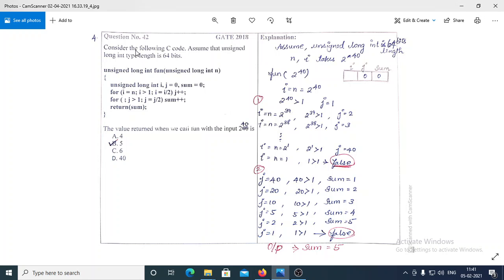Fourth question. Consider the following C code. Assume that the unsigned long int type length is 64 bit. They have given one data type, and they have also given the length of this data type, and also given one function. We have to find the value returned when the function is called with the input 2 power 40. Which of the following is the correct option? You need to choose.